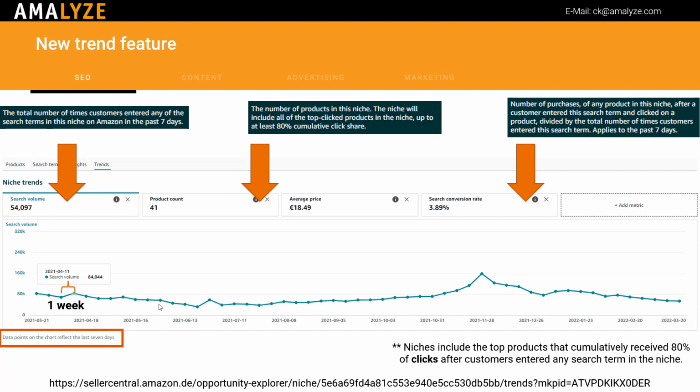The product count, the number of products in this niche. The niche will include all of the top clicked products in the niche up to at least 80% cumulative click share, absolutely necessary to understand. And the search conversion rate, the number of purchases of any product in this niche after a customer entered the search term and clicked on a product, divided by the total number of times customers entered this search term. Applies to the past 7 days.